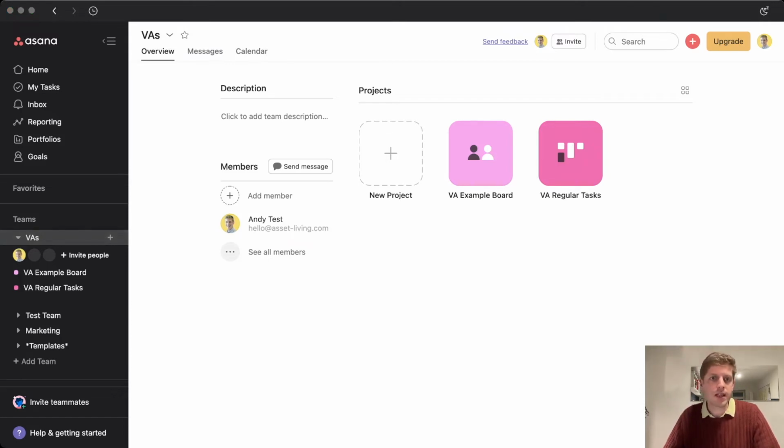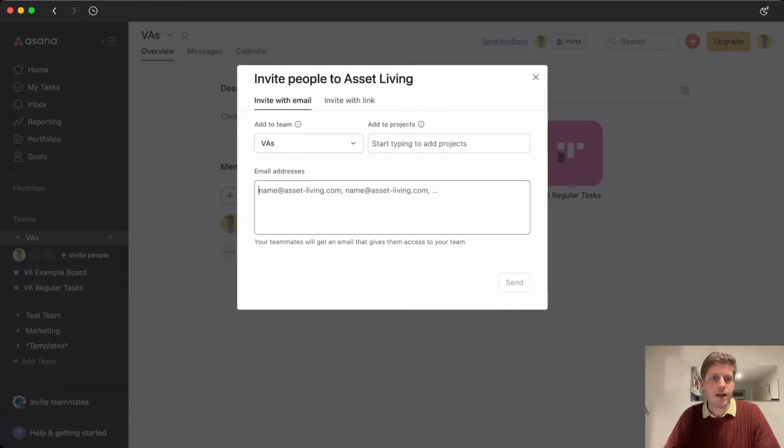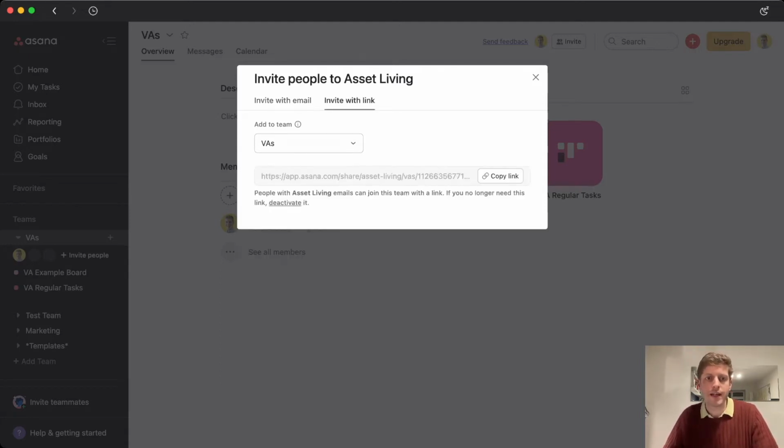So the first thing is, here we've got myself, you can just click on one of these circles here on the left-hand side, and it will pop up saying, invite people to Asset Living. So firstly, which team are we going to add them to? That would be the virtual assistant team, and then you can also add them to projects as well. So here, all you would do, two different ways, you can either type their email address, for example, or you can invite with a link and then send that link to them for them to go and join. So that's one way you can invite people.